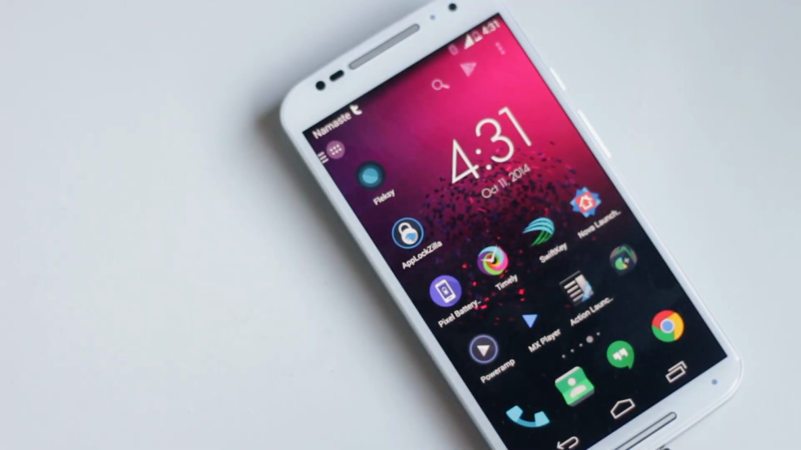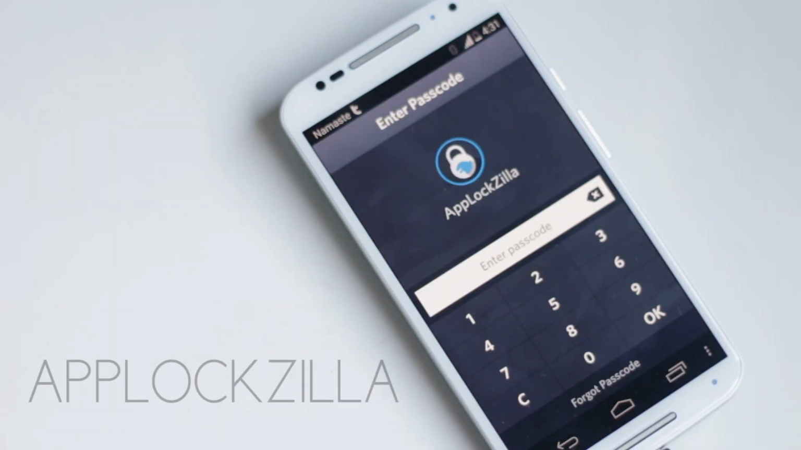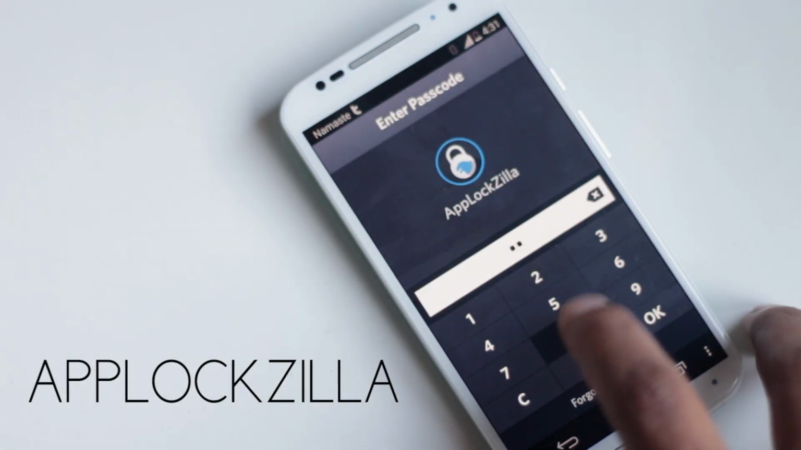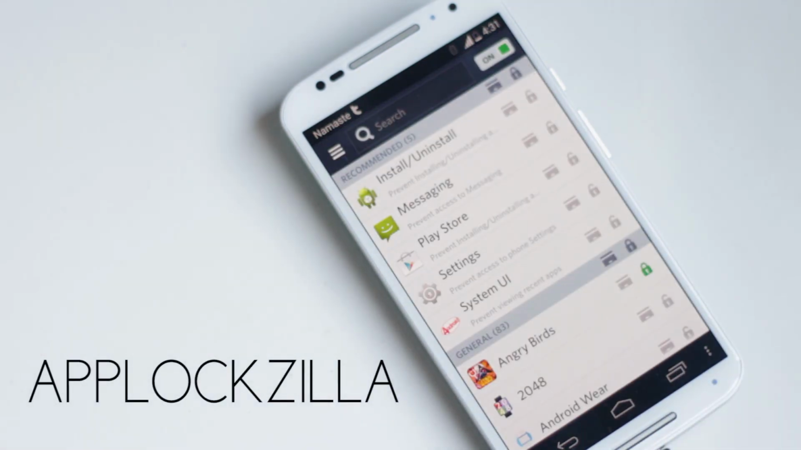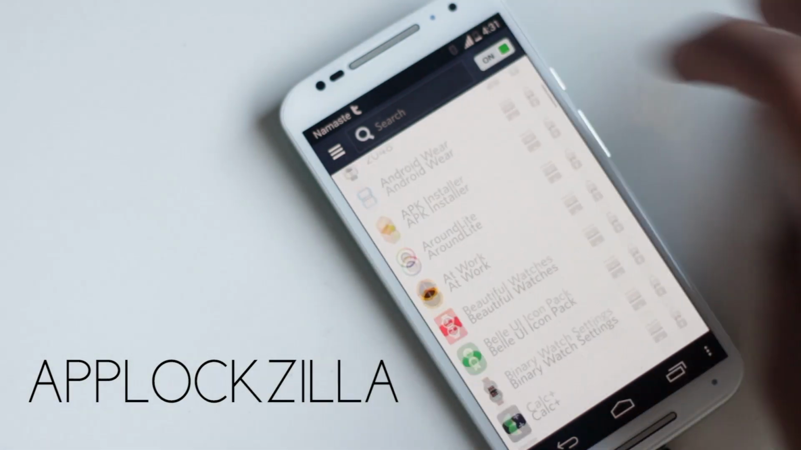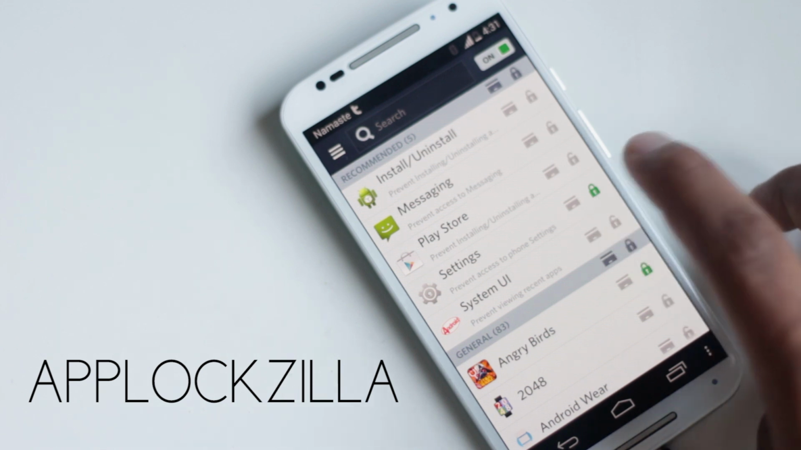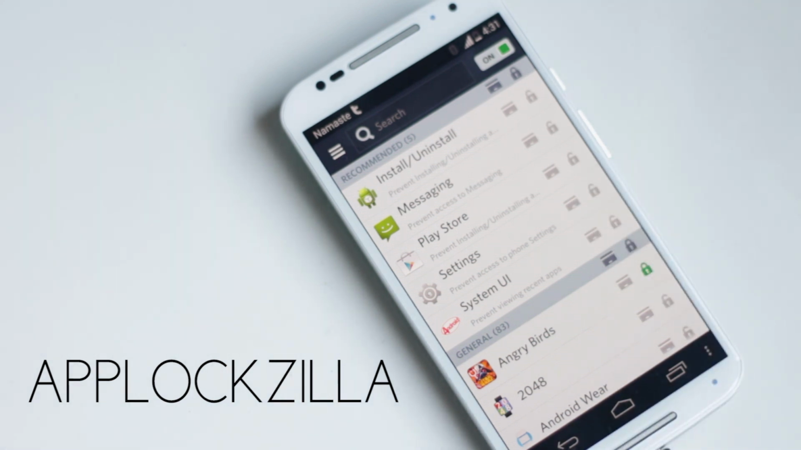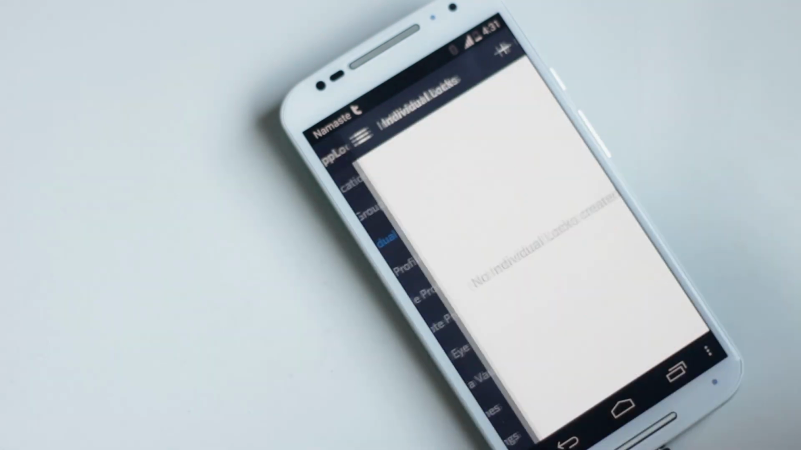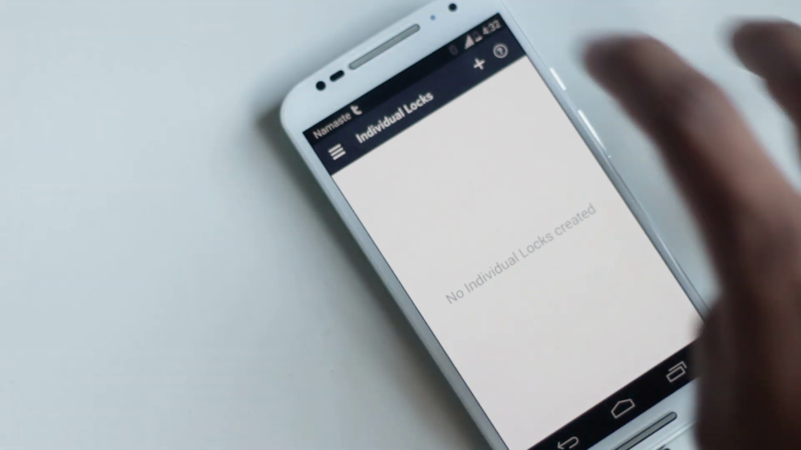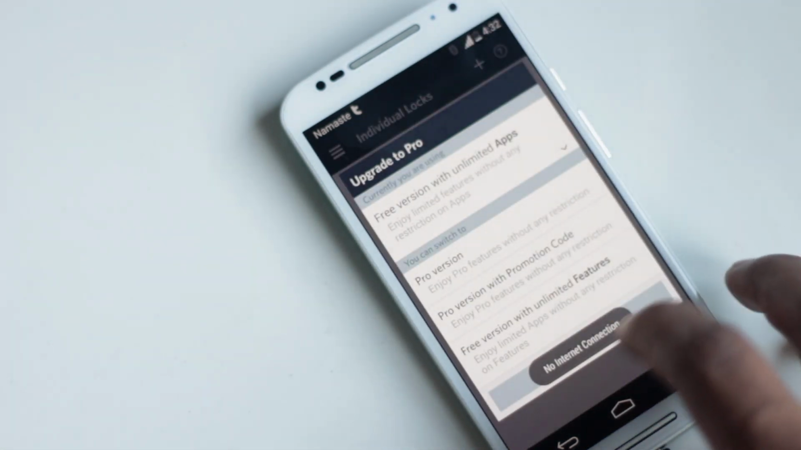The next app on the list is Appzilla. This is an app locker application, but this app has a lot of features in it with various locking options. From here, you can lock and unlock applications, just like in any other app. Locking and unlocking mechanism is very simple. Then there is individual lock, having a different lock for different applications if you want to.